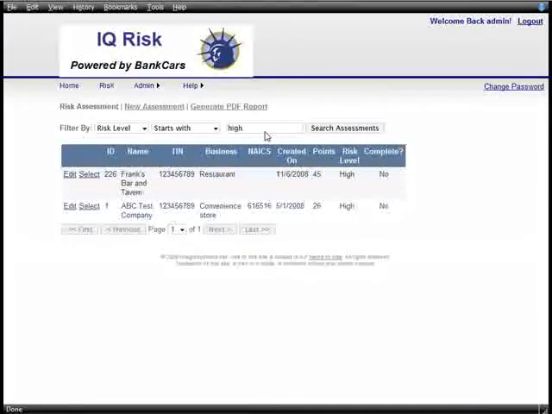There are several ways to filter all of the assessments that have been made. Filters can be set according to the legal name, SSN, NAICS code, risk level, points, or the date that it was created. By filtering by risk level and typing in the search criteria as high, this report will reflect any filters that have been applied to the assessment list.